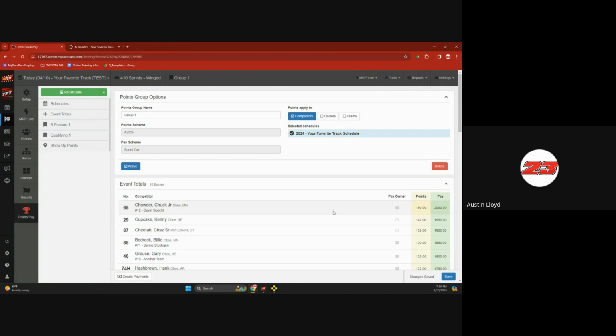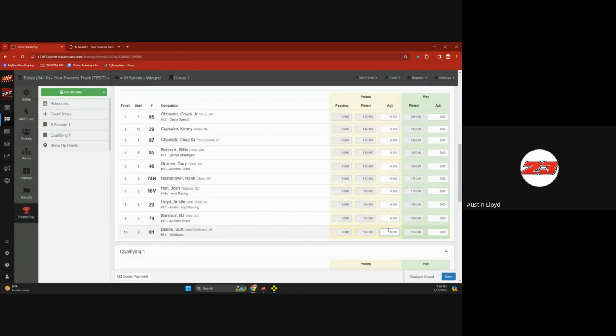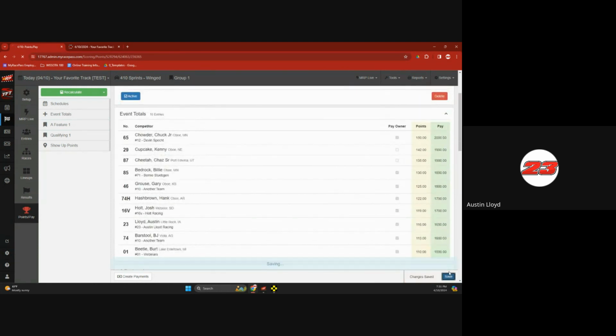This is done. Now you can add adjustments to this if needed. Right? So I want to dock this guy 20 points for rough driving, or I want to give this guy a $20 bonus for being the hard charger. You can adjust your points and pay per race type. But either way, when you get that done and saved, as long as your scheme is correct, the other adjustments should be very short and simple, and this should be very quick and efficient to create your points and calculate your payouts. Last step then is the Create Payments button.